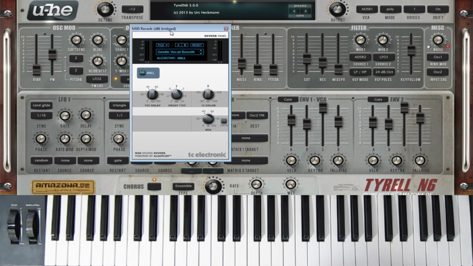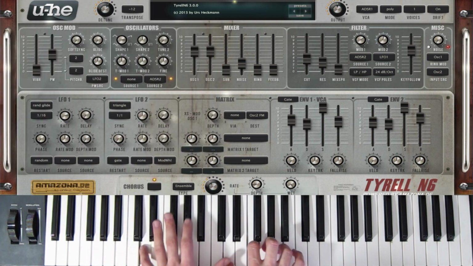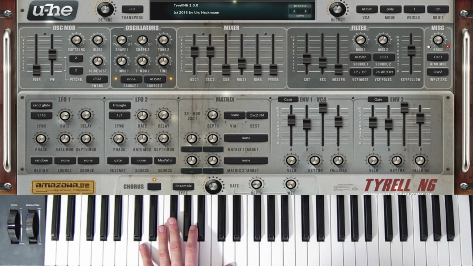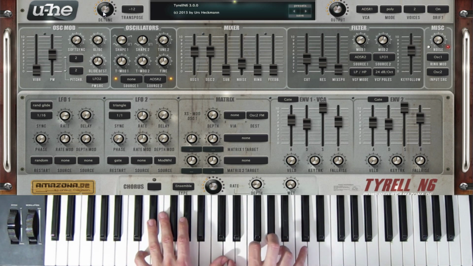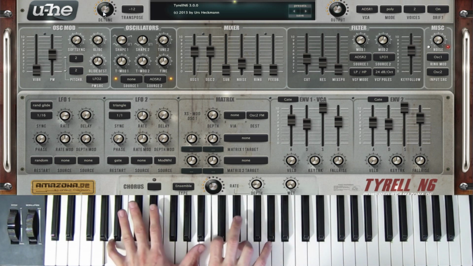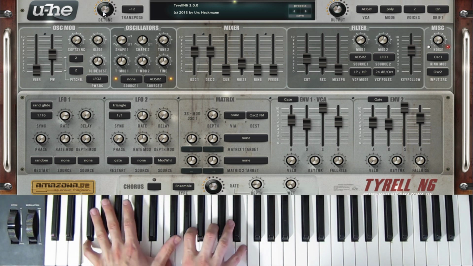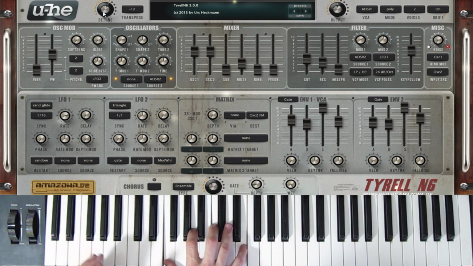So I've got this M30 reverb from TC Electronics. Let's switch that on. Let's put this back on. I like it. So there we go. We can do a lot more to this to refine it, but that's the general principle. There's a hell of a lot within Tyrell, like the mod matrix, which we can really get some interesting modulation going, but that's the basics covered.